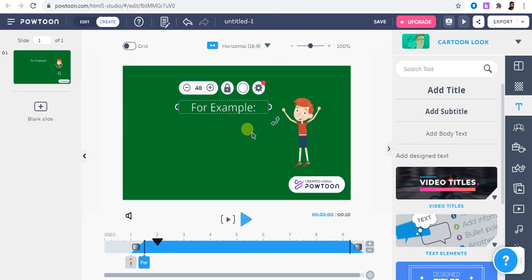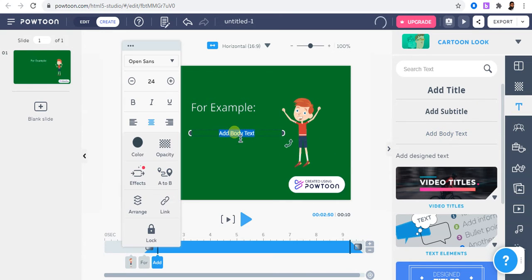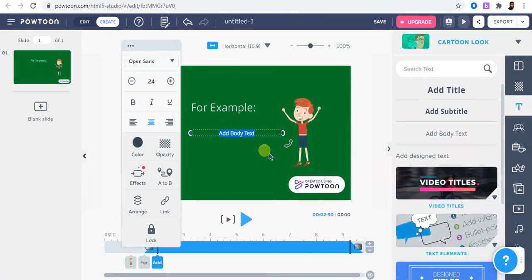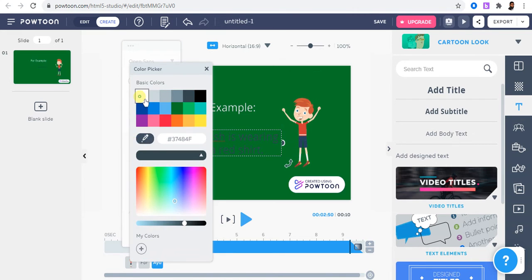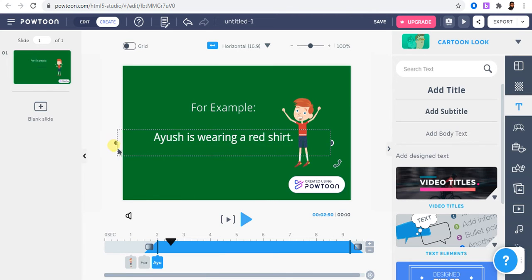And you can click and drag it and place it where you want on your screen. In a similar way, we will add the next text, and this time we will copy the other text, or you can type it in. So select this, Control C, and paste it here, Control V. You can select and change the font size and font color, and you can drag this by clicking and dragging so that the whole sentence is on one line.